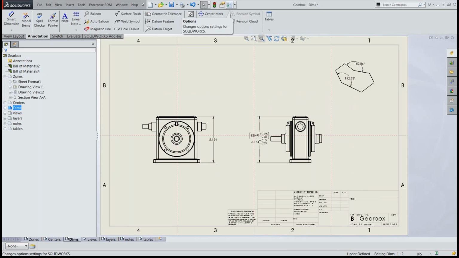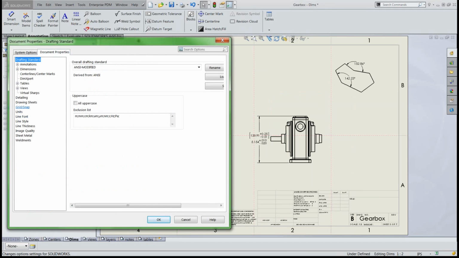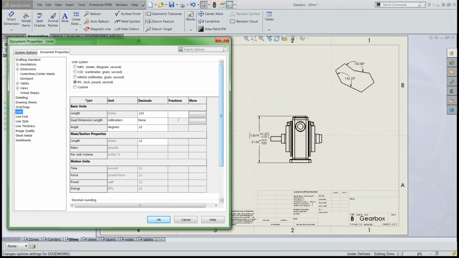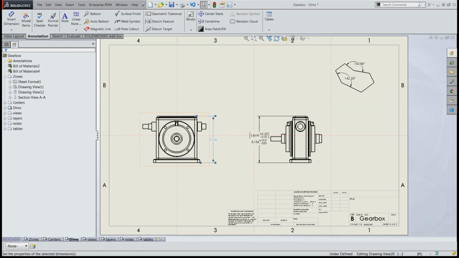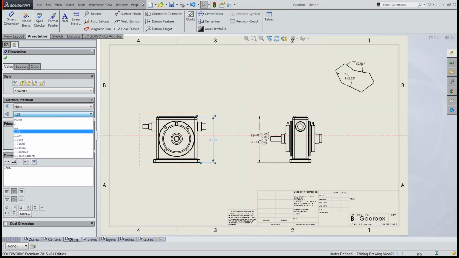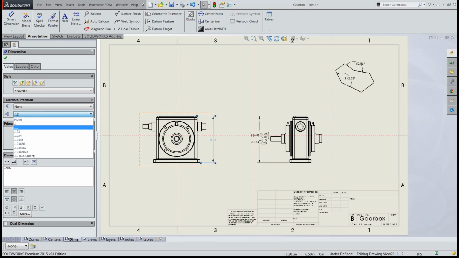When we go into options now, and we go to document properties, units, there is a new section at the bottom for decimal rounding. The default is round half away from 0. And when I come over here and I select to do the precision, I'm going to change it from 3 to 1, you see it follows the standard rounding practices. This was 1.154, so it rounded it up, when I did 1 decimal place, to 5.2.